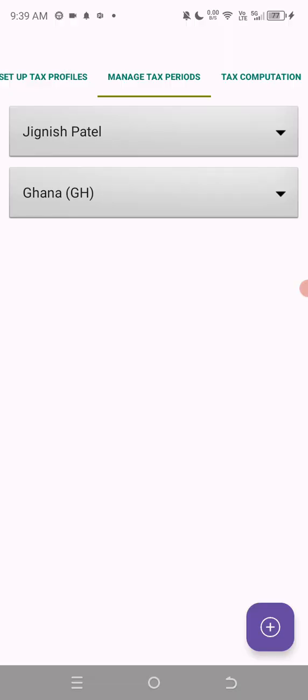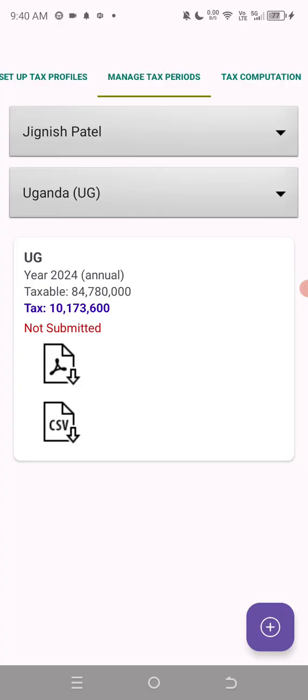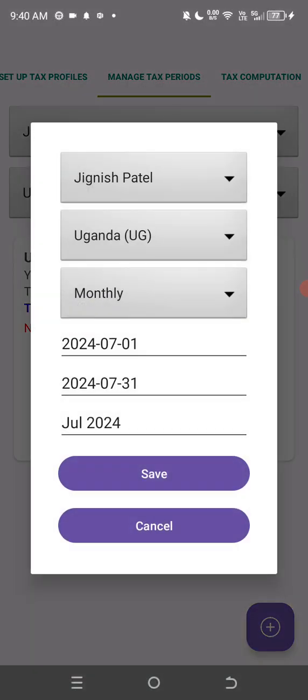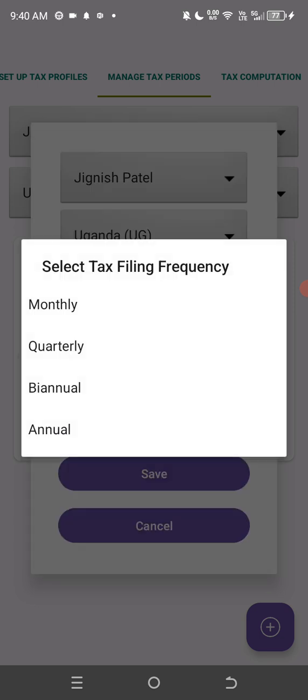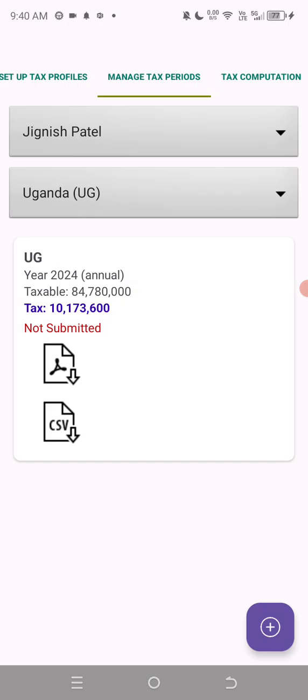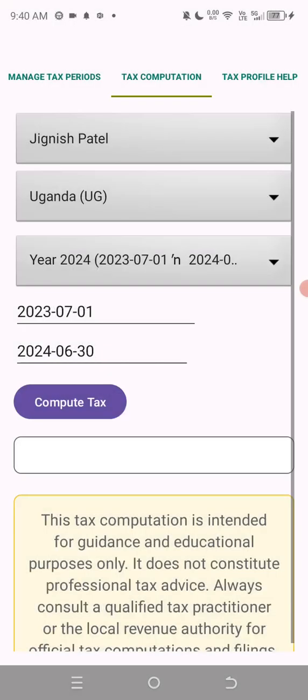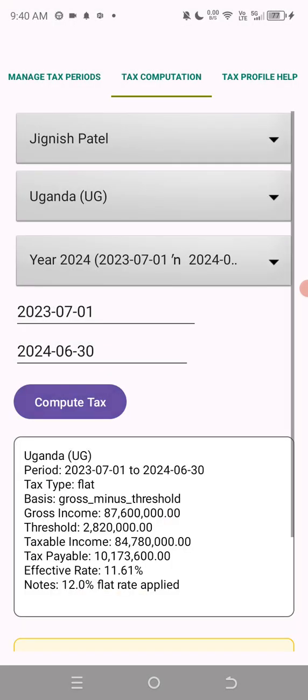Now here, remember taxes are paid per landlord, or property owner. So you can manage tax periods. You can add a new tax period, and the tax period also depends on the filing frequency. If it is annual, you put the start date, end date, and then you put the period. Then after creating the period, you can come here and calculate the tax. For example, Jignesh Patel is a Ugandan. I choose the country Uganda, and I've already created that tax period. I can compute the tax.